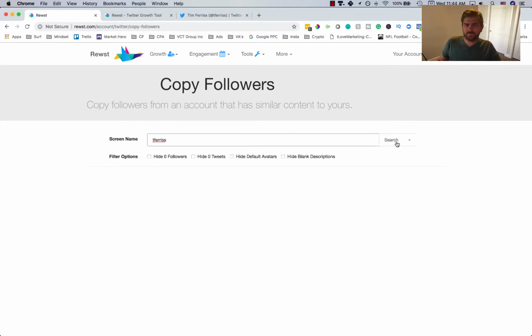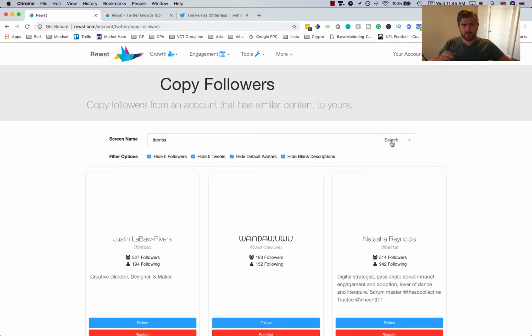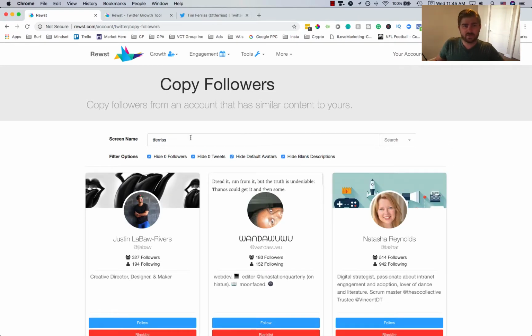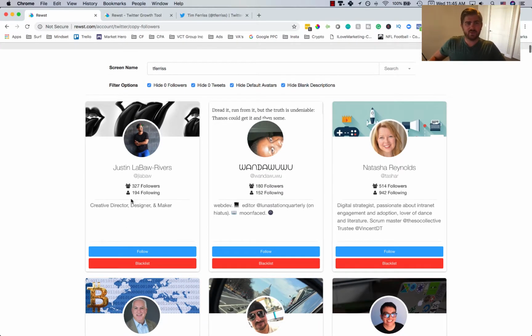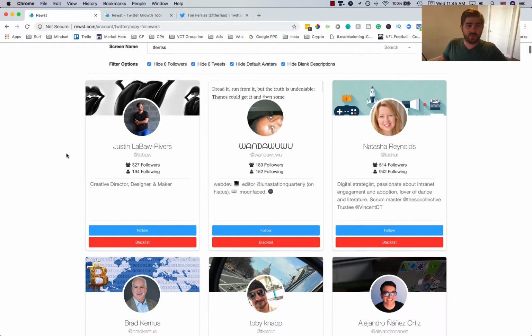We'll paste that. And the filter options, I always select all these because you don't want to follow people who have 0 followers or have 0 tweets or don't have a picture as their avatar and have no description, because those people are usually bots or not active people, and you want active followers so you can interact with them. Then all you've got to do is click search. What this is going to do is search and find people who are following, in this case, Tim Ferriss, and it'll give me a brief outline of the person so I can see if I want to follow them or not.